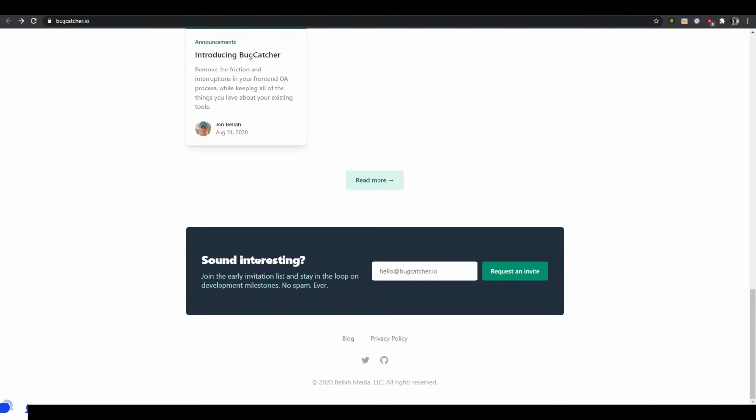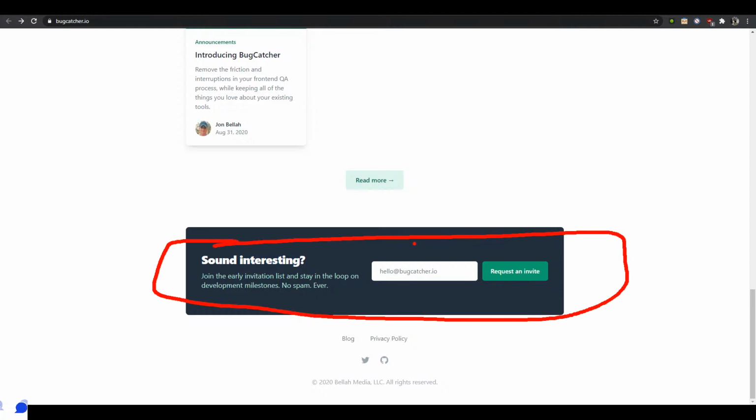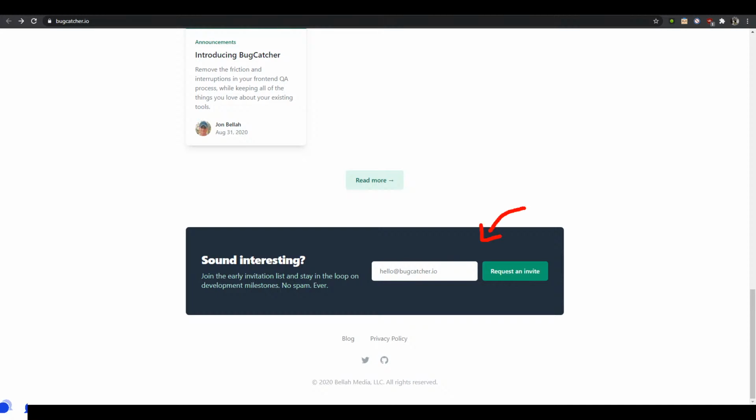Sounds interesting. I mean, sounds interesting, I guess. Join the early invitation list and stay in the loop. Okay, so this is again the same thing, the call to action that nobody's going to click, because you're not really selling me on the idea of how much better it is.